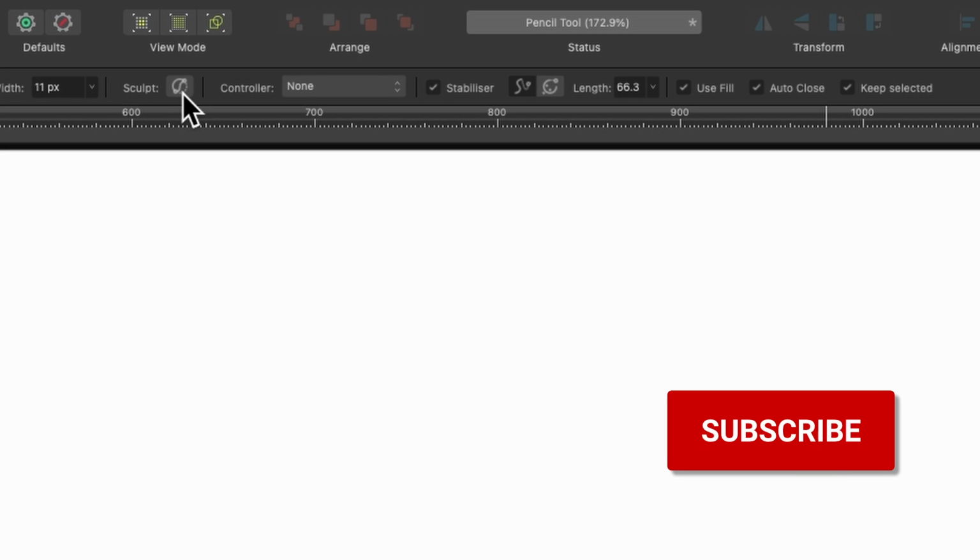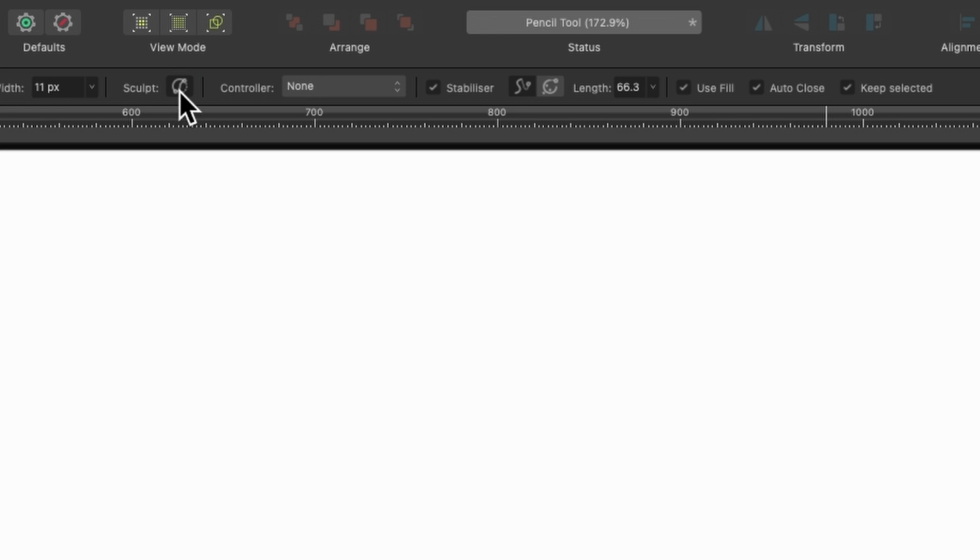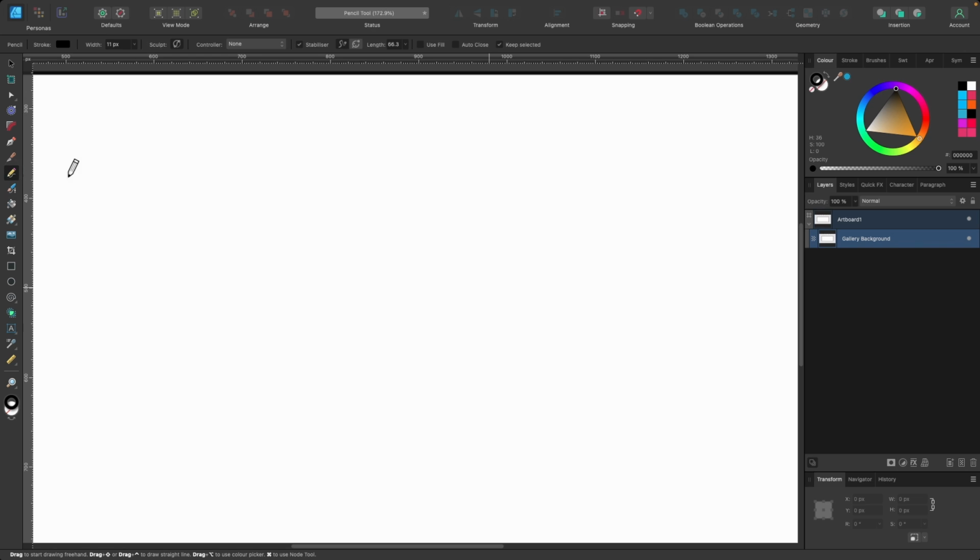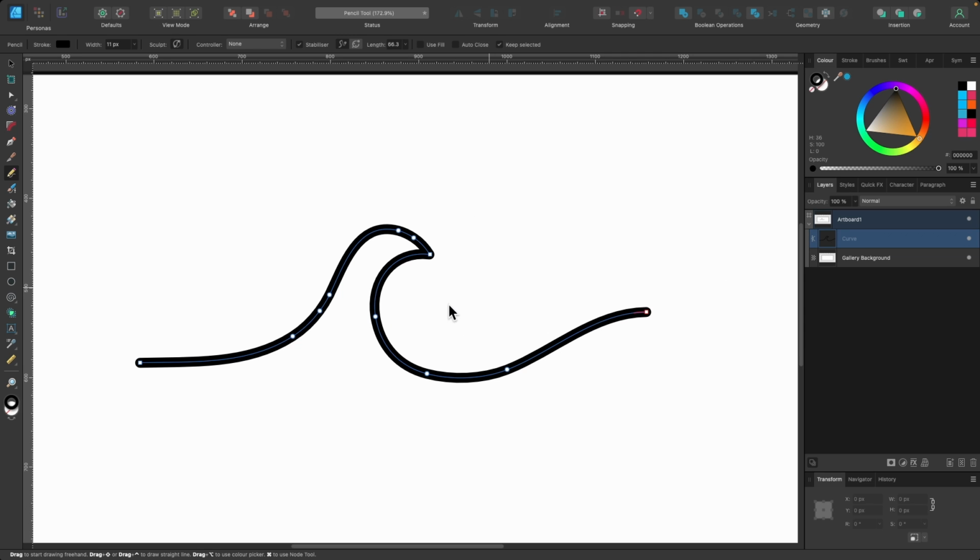Now let's have a look at Sculpt Mode. So I'm going to select Sculpt Mode, and I'm just going to turn off Use Fill and Auto Close. And using the pencil tool, sometimes when you're drawing, you might stop. Like here. Let's say I stop here, and now I go back and I want to continue drawing with the pencil tool. Well, if I hover over this node, you'll see there's a little plus. And if I click down and then continue it along, you can't see the stroke at the moment, but when I finished, you will. And there we go.